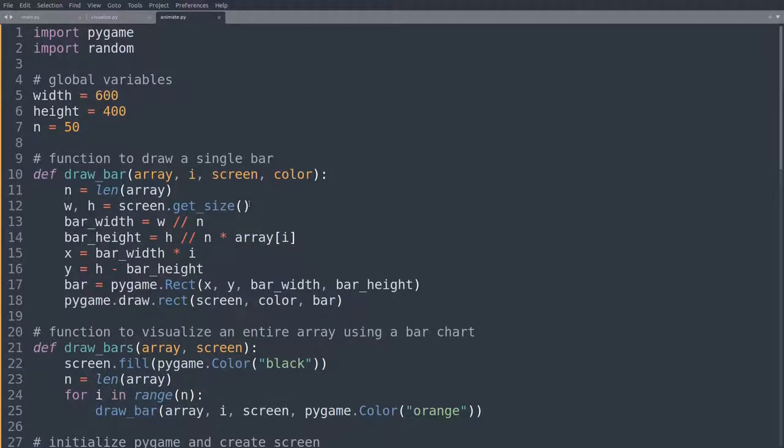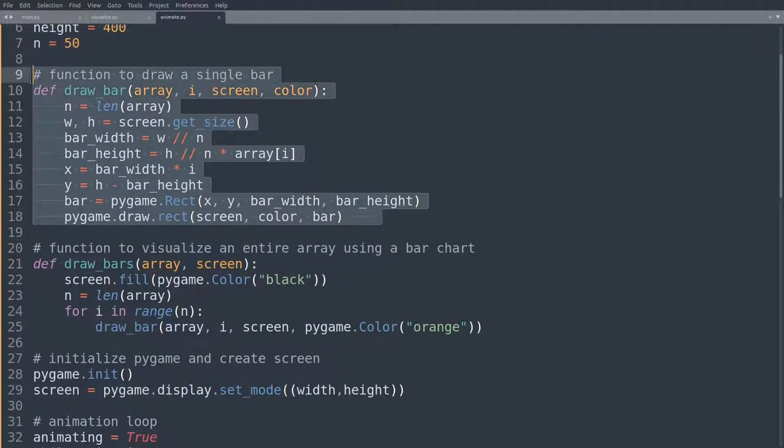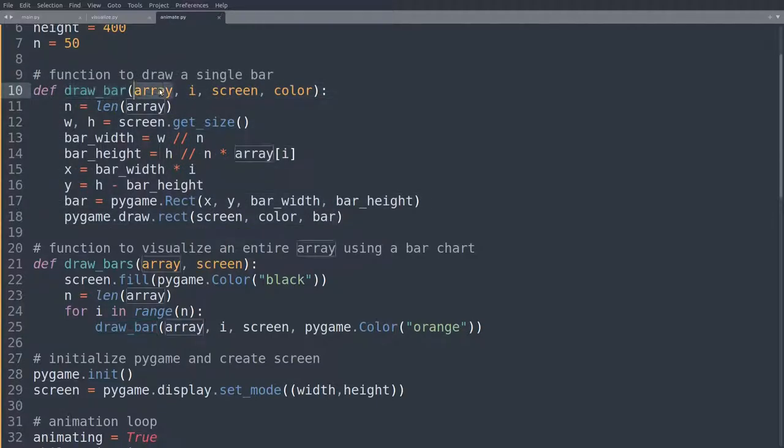Okay, in the last video, which was the first part of this section on visualizing things with Pygame, we did the following. We imported Pygame and the random module. We defined a couple of global variables, and then we created two functions. One was to draw a single rectangle onto the screen, and this function was called drawBar. It takes an array, then the index i of one particular element within this array, and then a screen, which was this window that we created in Pygame, and then we also have to input a color for this bar to be drawn onto the screen. And then this function would draw this particular bar.